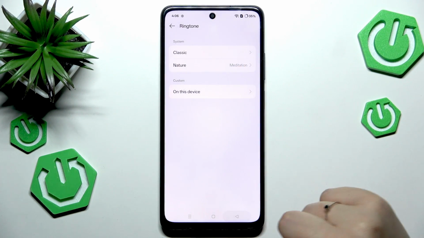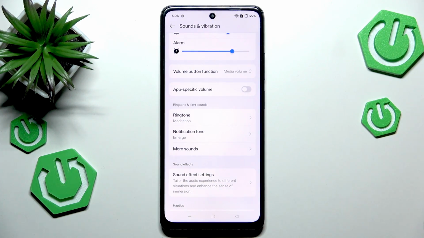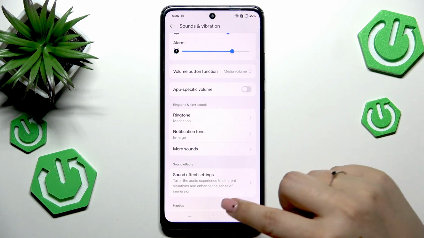It is notified here, but the most important thing is that it is also notified here, which means that from now on this device will use the chosen ringtone to notify about the incoming call.